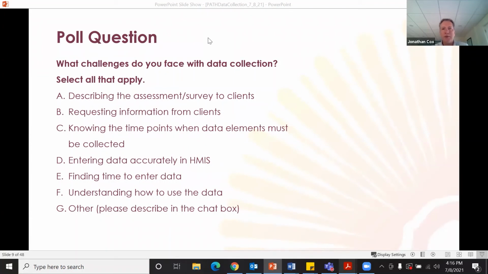Requesting information from clients, that's part of our outreach, and that can be hard, but it can also be a real part of building the relationship. Knowing the time points when data elements must be collected. This is why I would never do this training without Amy, because she's very good at that kind of thing, and we'll come on to that section a little bit later today.